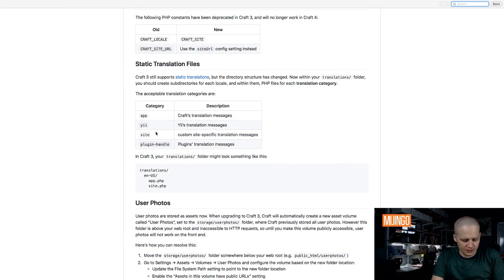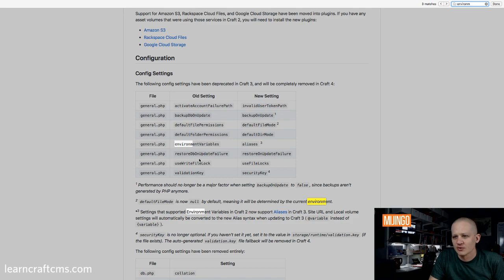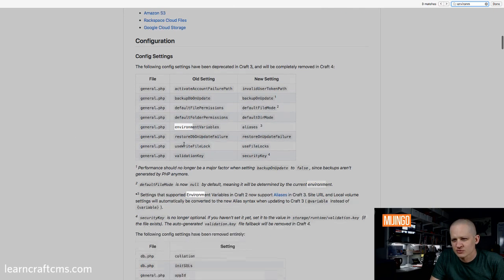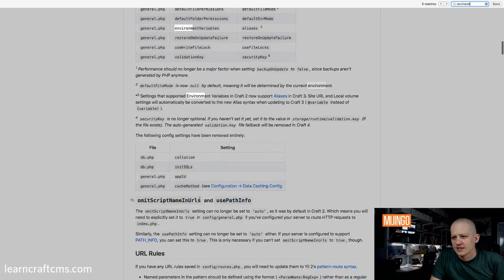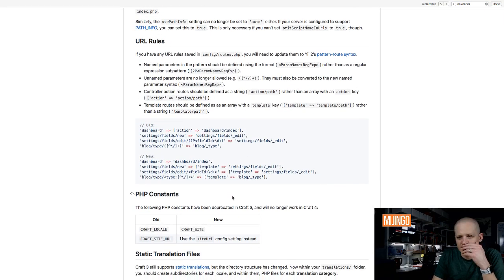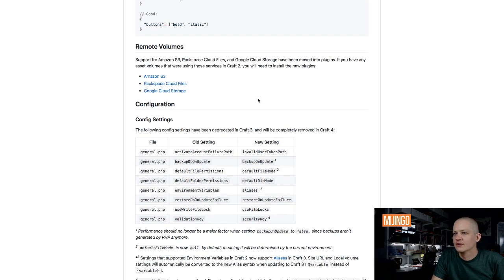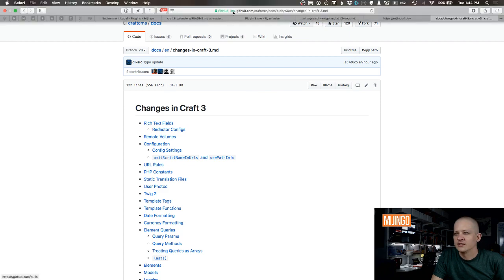Let me just look for dev mode. Environment. Here we go. Environment variables. That's not what I was looking for. All right. I'll have to find it later. Anyway, getting distracted here.